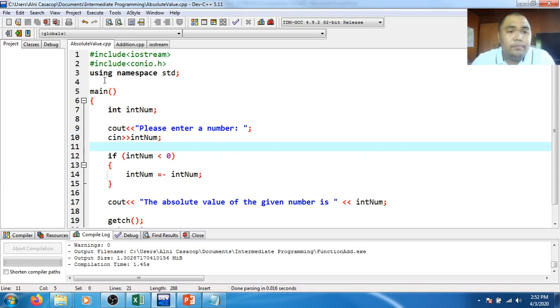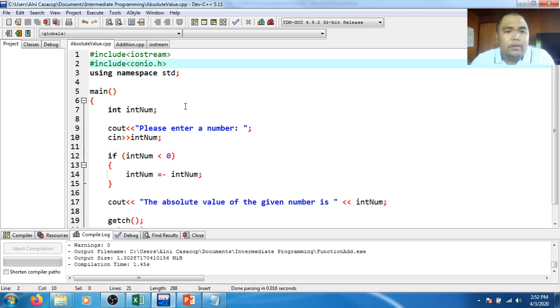So, let me introduce you to the program first. This program determines the absolute value of a number given by the user. So, ano ba yung absolute value? Siyempre, di ba sa mathematics, pag sinabi natin absolute value, all of the numbers are treated positively. So, walang numbers that are less than 0. Walang negative numbers. So, all numbers should be positive.